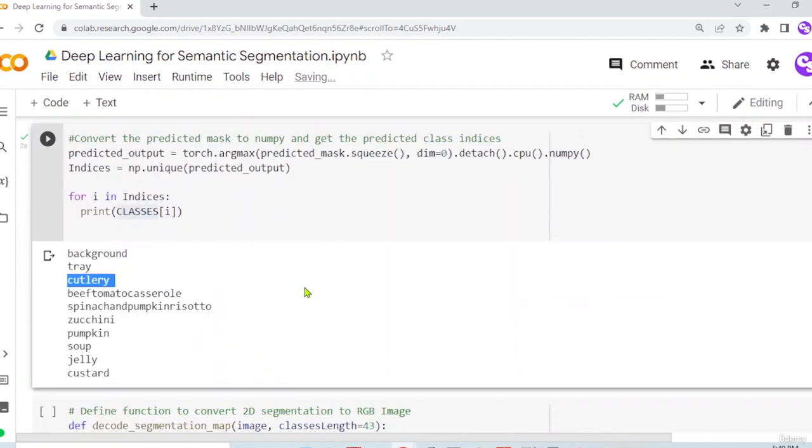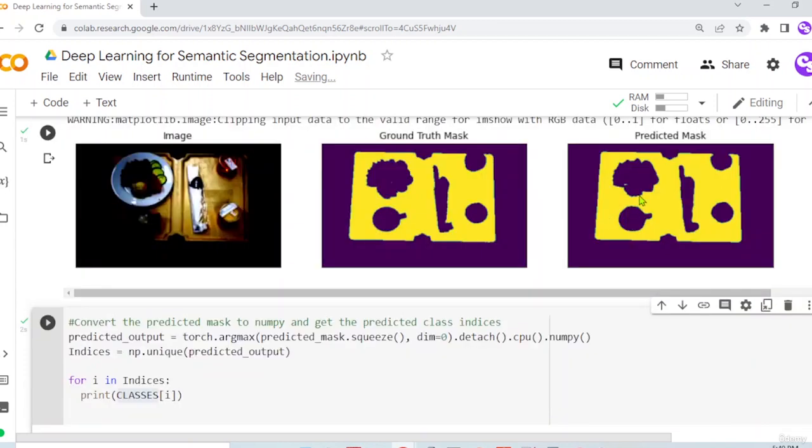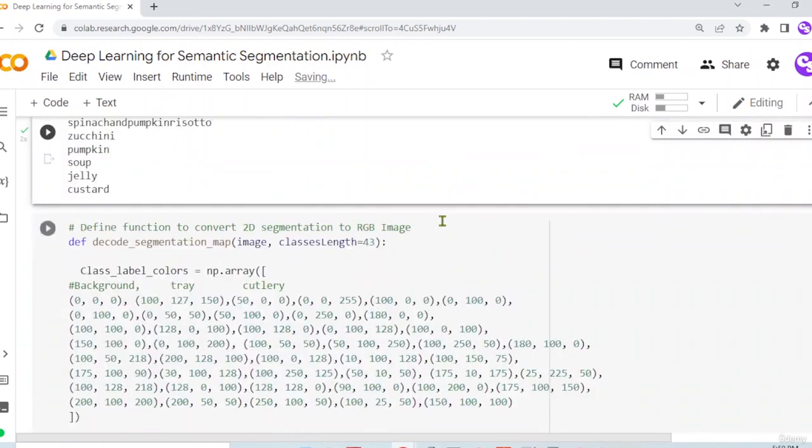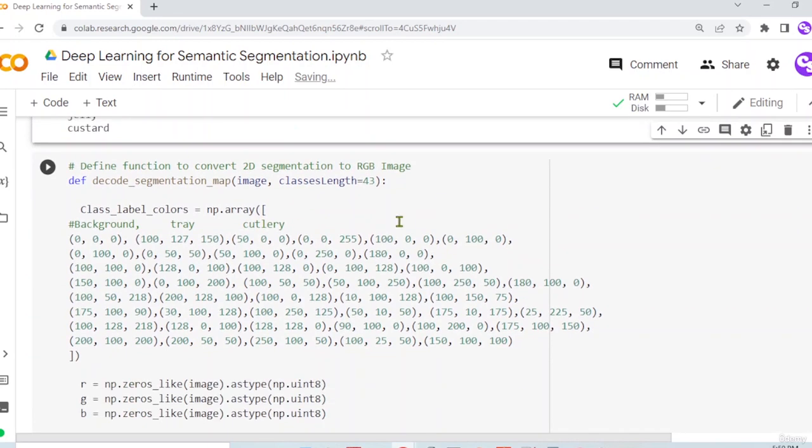So for this input image the model has given a very good result and predicted all the classes, and we can also see from the predicted output segmentation map that UNet++ predicted almost all the regions, and the predicted output segmentation map is almost the same as the ground truth mask. So now let's move forward to convert this output segmentation map to an RGB image.